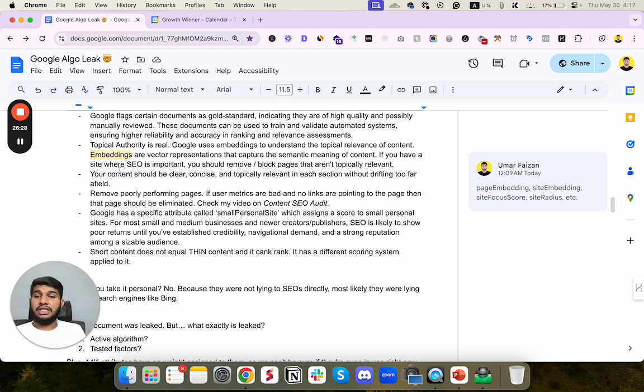If you have a site where SEO is important, you should really remove or even block the pages that are not topically relevant. I talked about it in my content SEO audit video, and the next point is really relevant to it: remove poorly performing pages as well. If user metrics are bad and no links are pointing to the page, then that page should be eliminated. This point was noticed by Andrew from Content Sprout, who shared that you should not be having those pages, and I literally talked about it in my content SEO audit video. You can watch that video if you want to know how to do the content SEO audit.